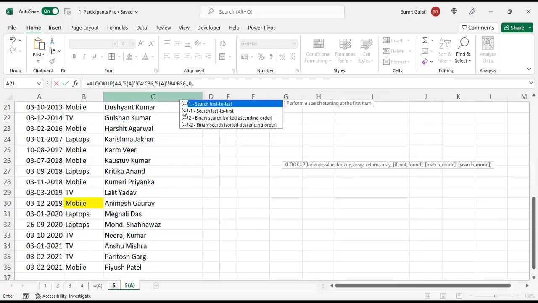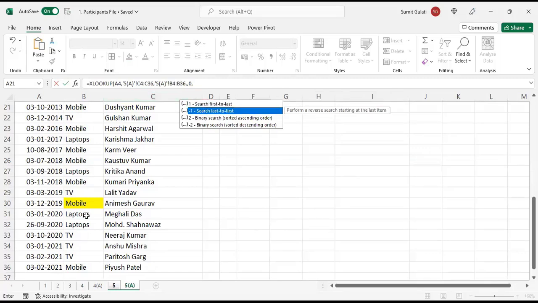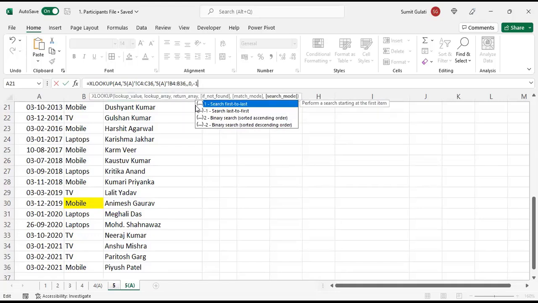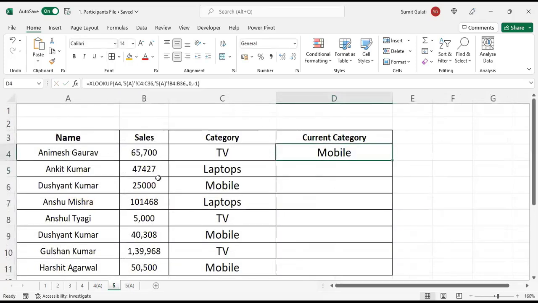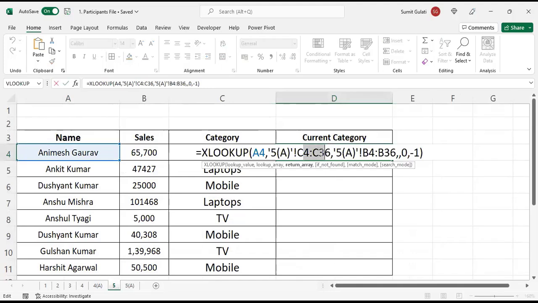Now comes the search mode. Instead of searching from first to last, if I say last to first, it will not retrieve TV for me. It will retrieve mobile, which will become the current category, that means the department he is working in right now. So instead of this, I am going to say -1, which is last to first. Bracket close and enter. See the difference. For Animesh Gaurav, now I am getting mobile. No other function allows you to do this.